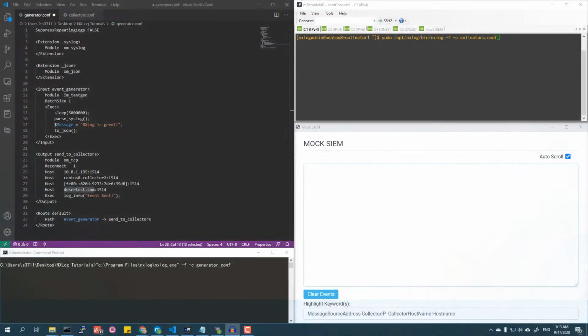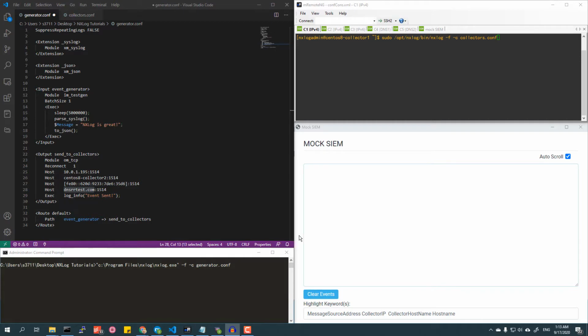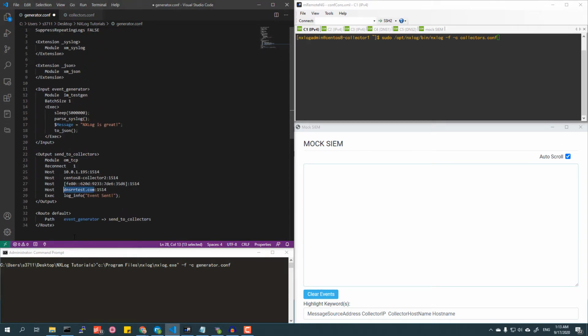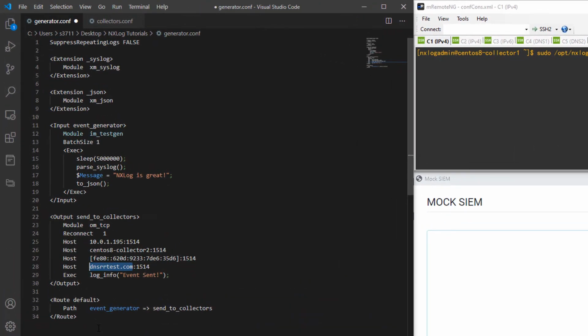On the left, you will see the basic configuration file that I will be using on the Windows machine to generate test events and forward them to the collectors. In the input section, I will be using the IM_testgen module to generate one event every 5 seconds, and then modifying the event with the custom message, NXLog is great.